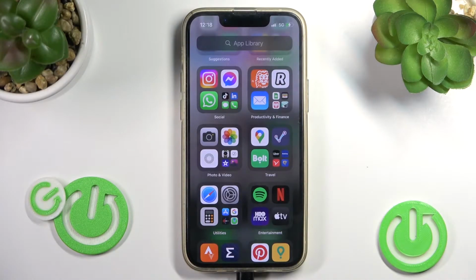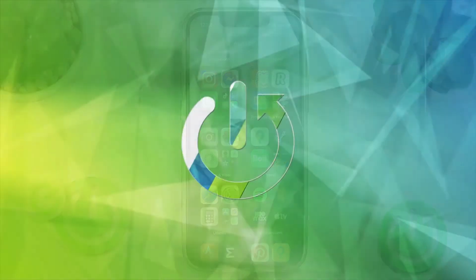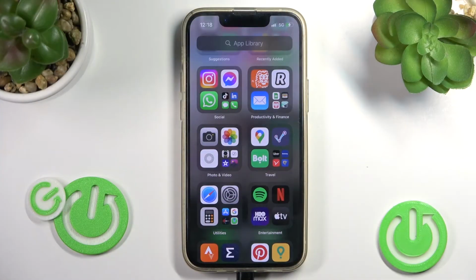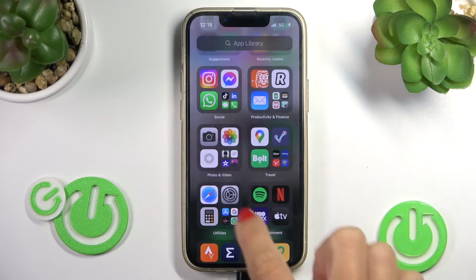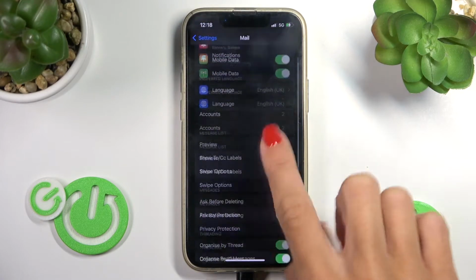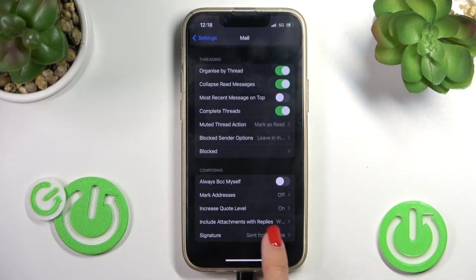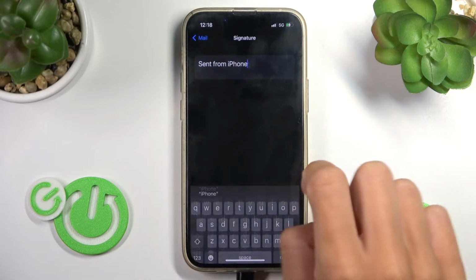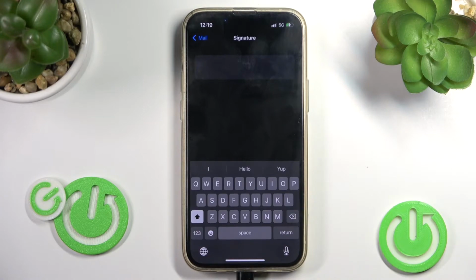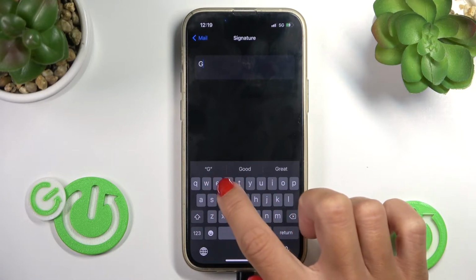In front of me is an iPhone, and let me show you how to change the mail signature on this device. Whenever you wish to get rid of the default mail signature, you have to open your settings, then find and select Mail, scroll all the way down and click on Signature. Here you can delete the default one and now smoothly enter yours.